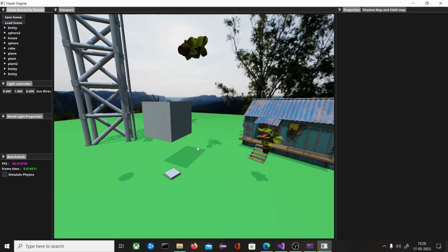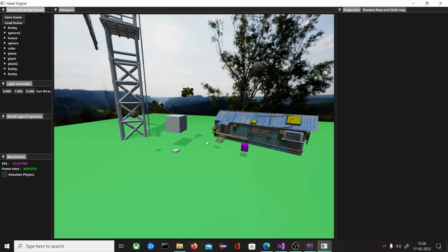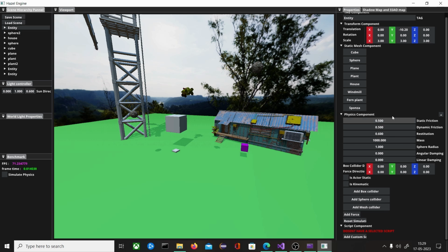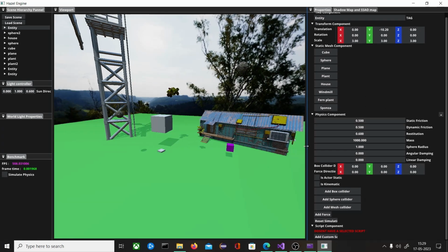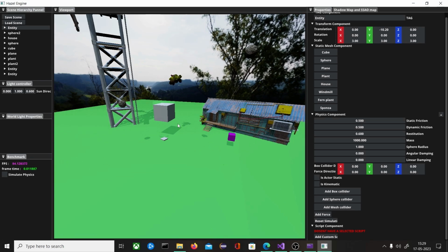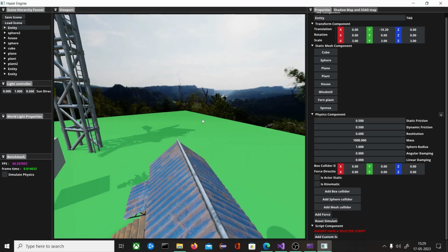So these are all the features that I've implemented into my engine. As you can see, the UI is not that great. If I show you the physics UI, it is not that great because everything is cluttered here. I didn't want to make the UI look good because I didn't want to waste the time there. So that's why it's not that great. Those are the features that are there.